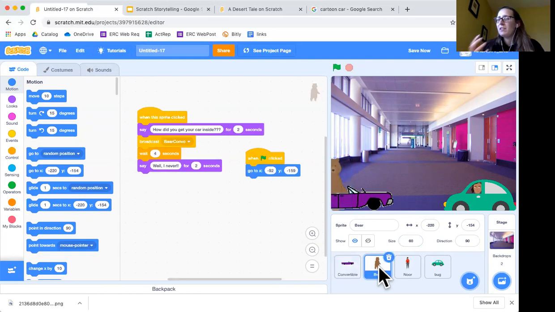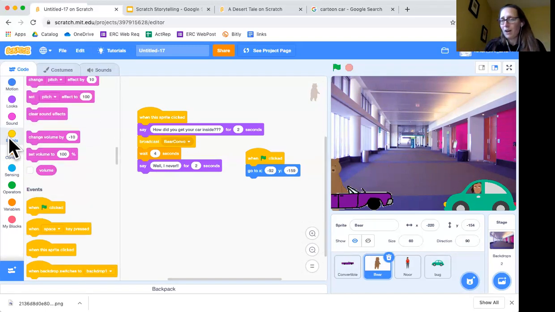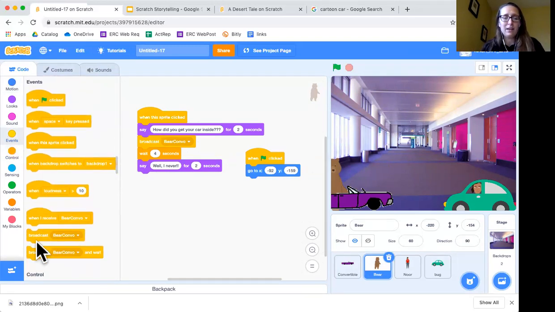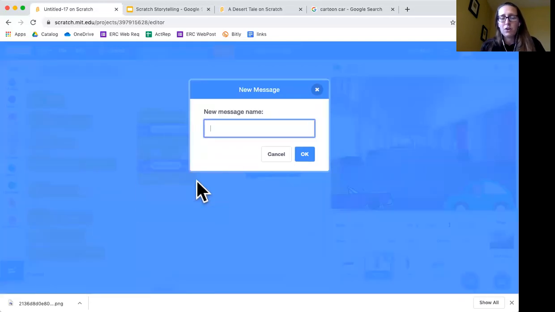Because I need to get two sprites moving at the same time, I'm going to use another message command. And as far as I know, Scratch has no upper limit on the number of messages you can include. As you make things more complicated, they get more complicated, so you want to avoid unnecessary messages. But I can definitely include two and keep it understood. So on the bear, once he says, well, I never, I'm going to have a new message called backup.